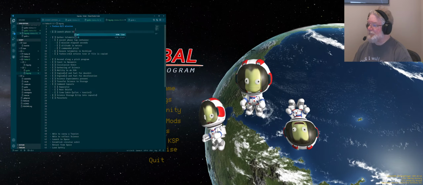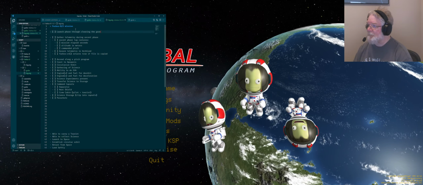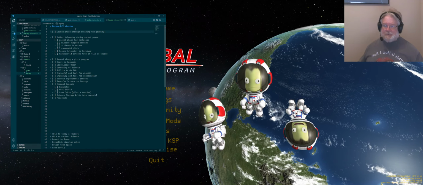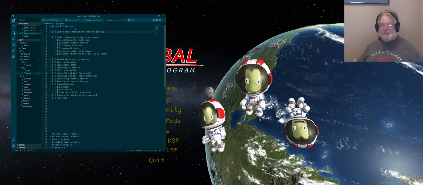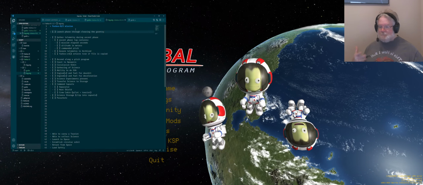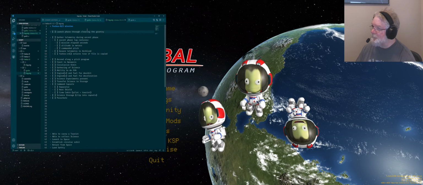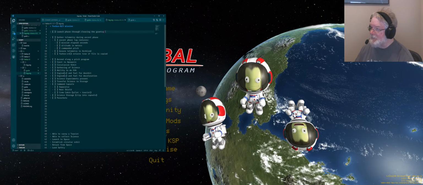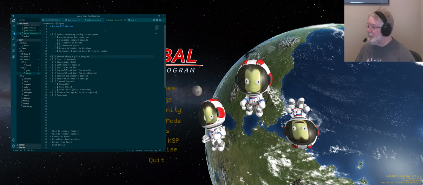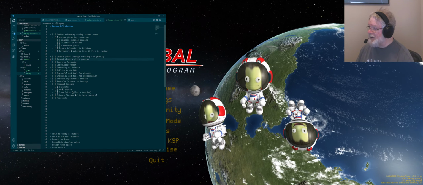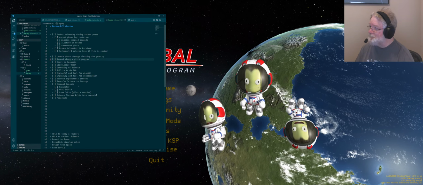Launch phase through clearing the gantry. We want the launch phase to move us upwards without changing our attitude in any way until we are free to maneuver. And if we start pitching over too soon, we might knock things around in KSP. So launch phase through clearing the gantry. We have this working. So we've got our checklist down here. We've got things we need to build. We've got code we need to write.